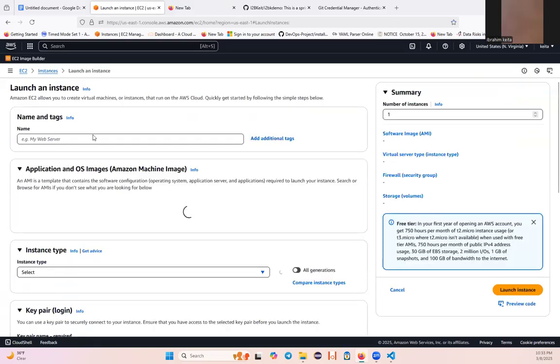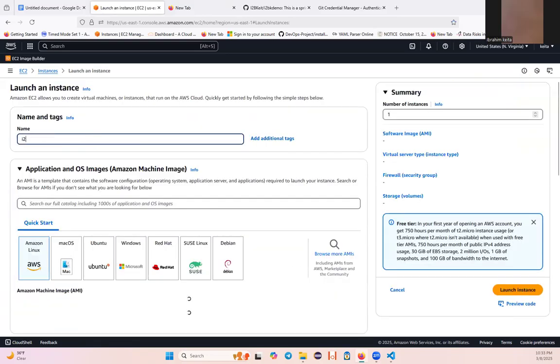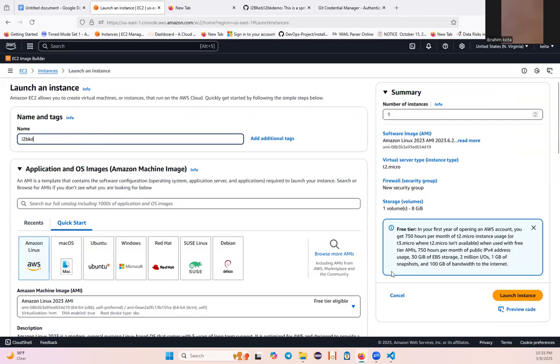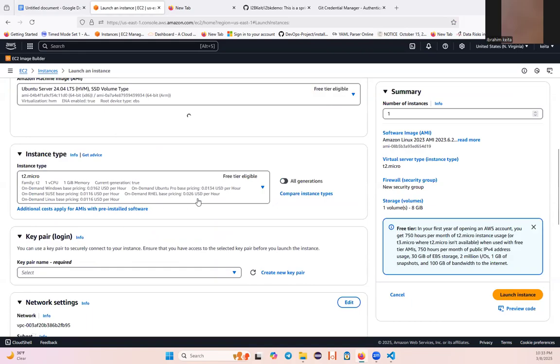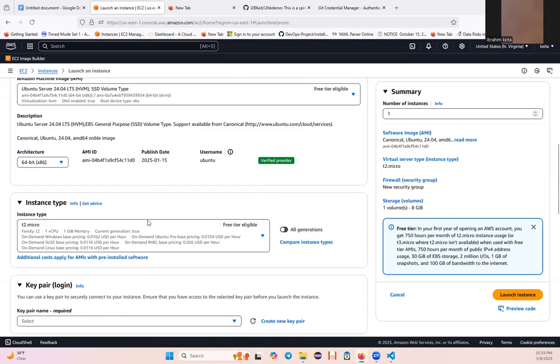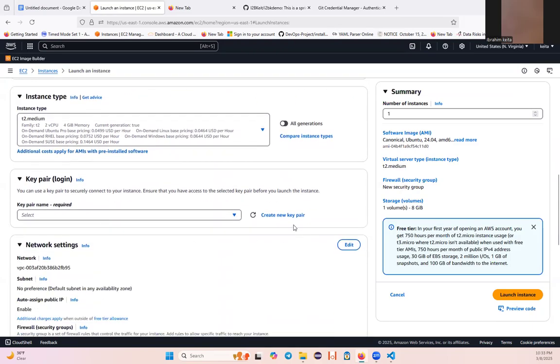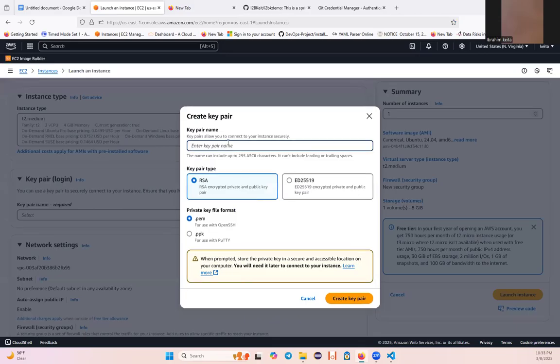And then call it I2BK demo. Here we have different flavors of Linux. We're going to be using Ubuntu. For the instance type, T2 medium will be enough for us. For the key pair, create a new key pair, call it I2BK demo. Make sure you choose PEM.